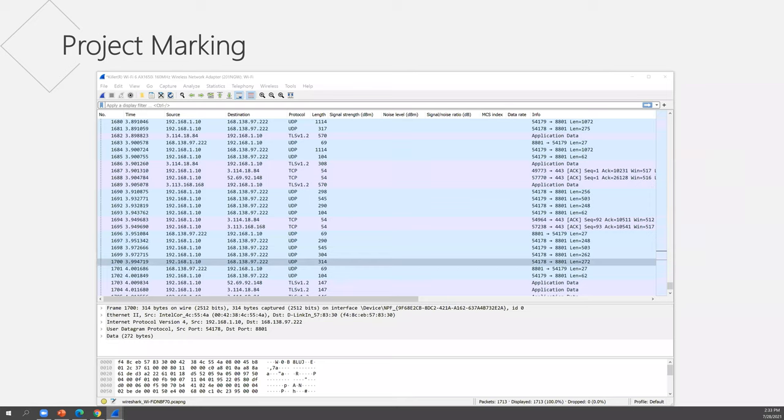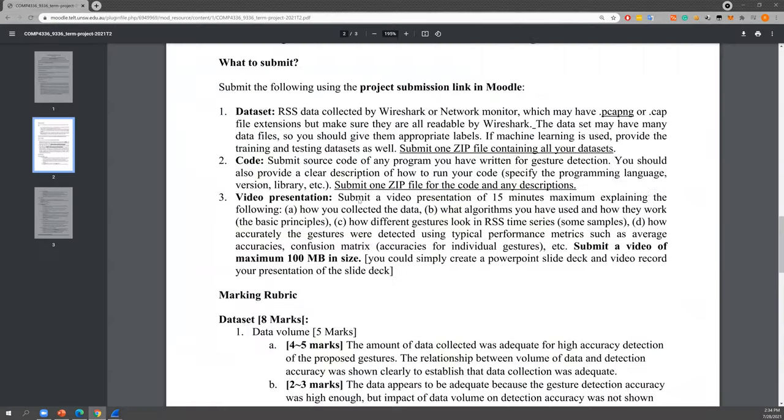And what accuracy for detection will be considered high? It really depends. We will consider the average level among all the students. So try your best to achieve a very high accuracy. But if you cannot get a very high accuracy, don't worry too much.